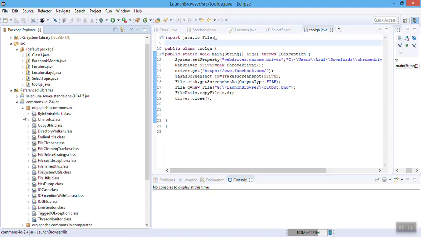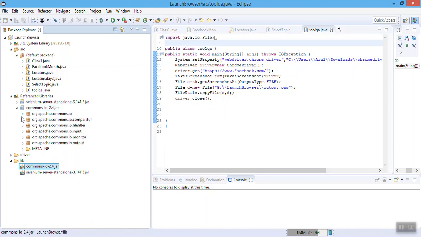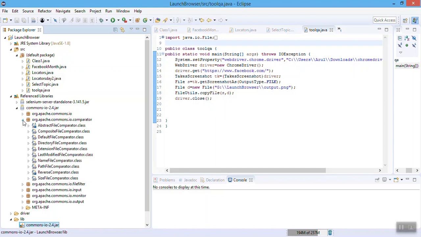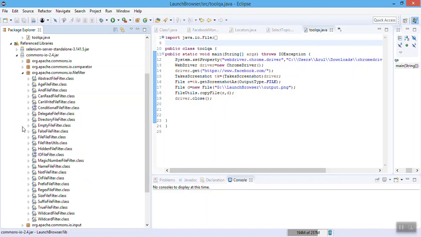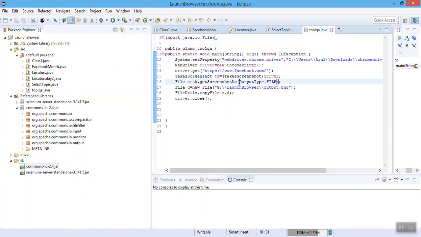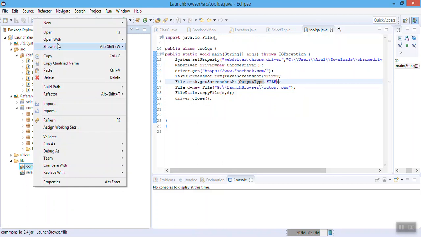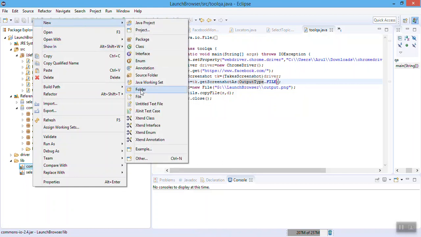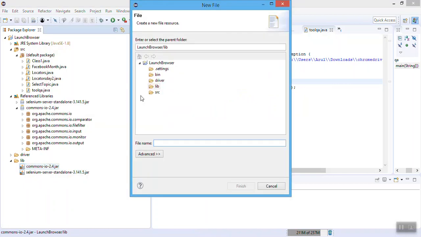These are the list of libraries which are in this commons.io jar. These are the files related to file operations. Once it is done, right click on this, go to New, and we have to create one file, output.png. Since we are going to capture a web page into an image, we are going to create a file.